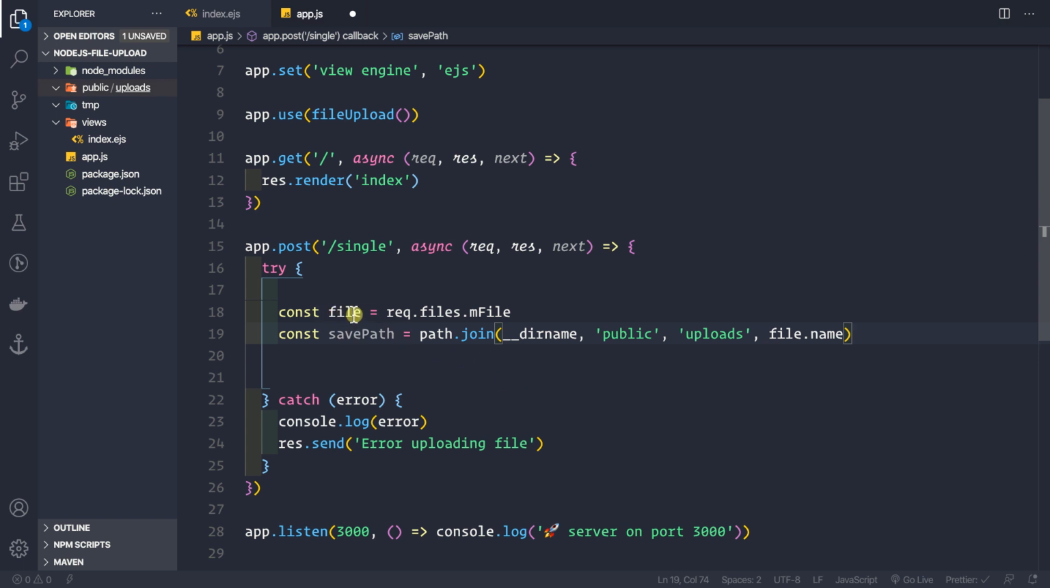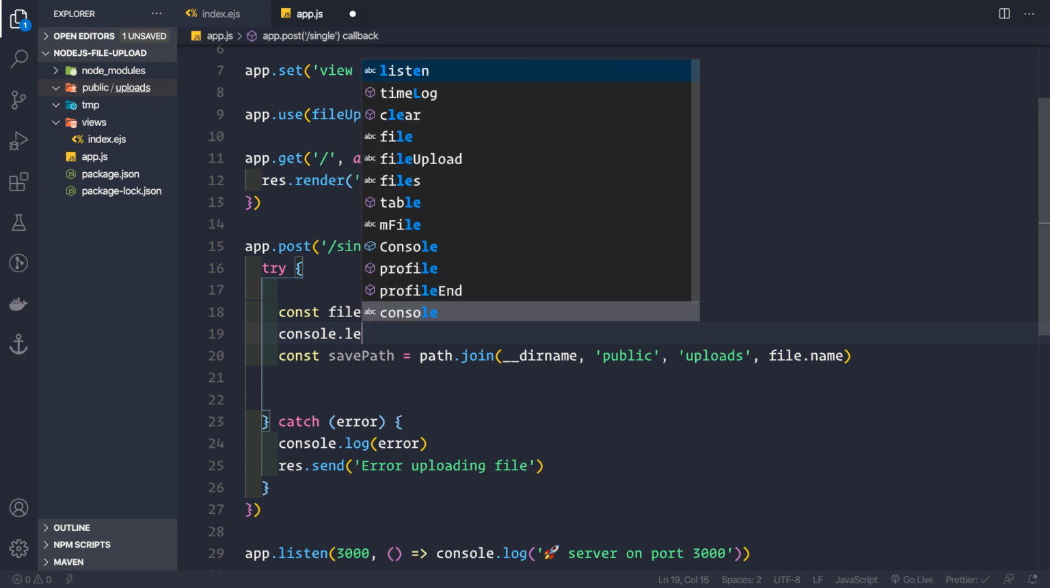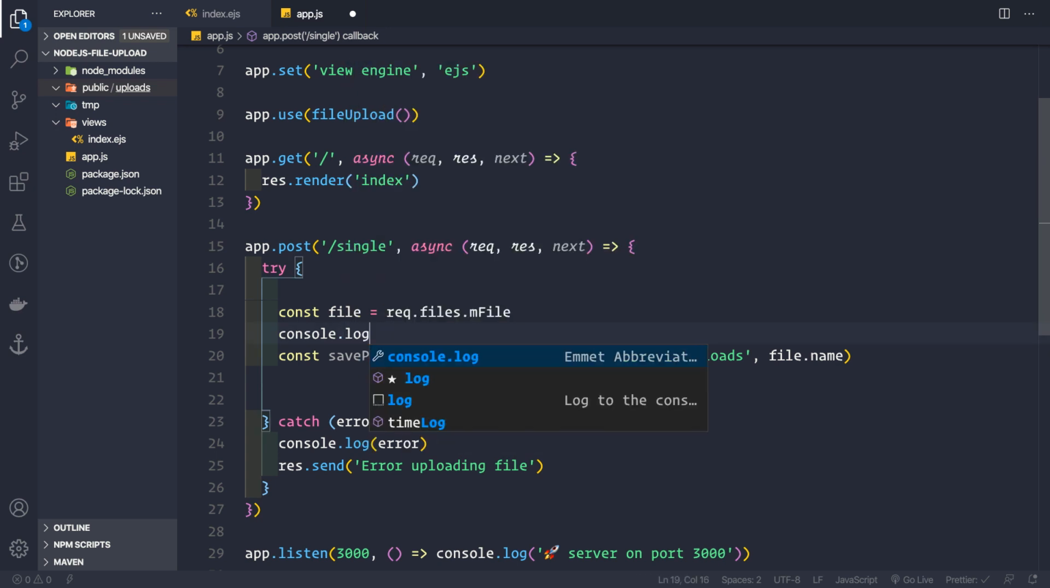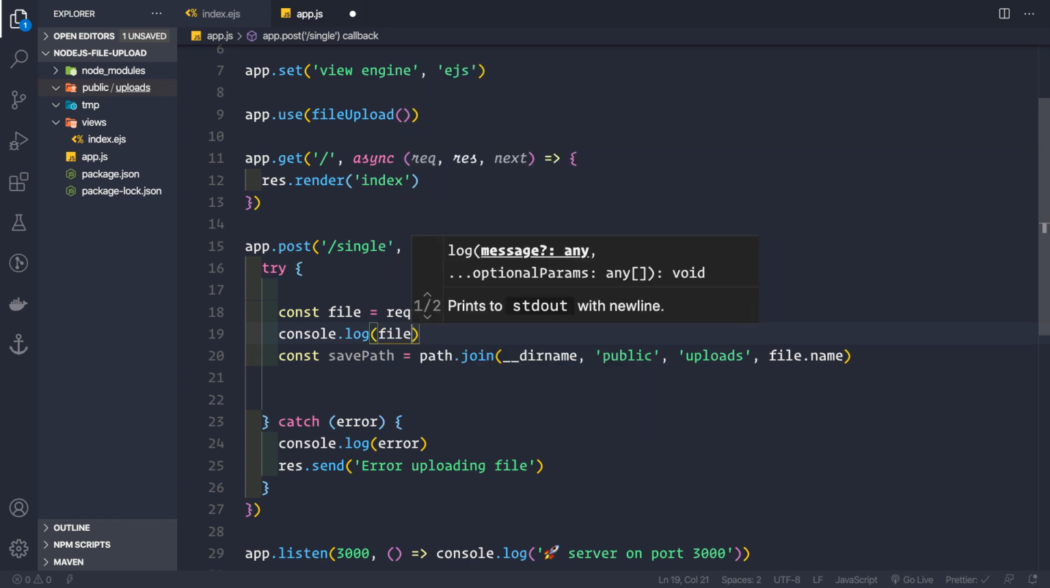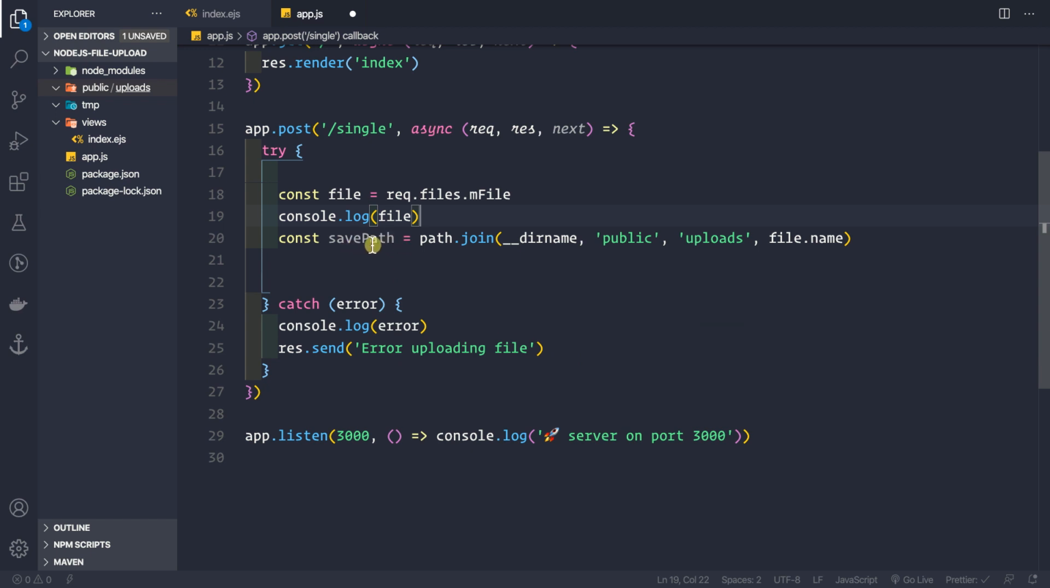And let me also log this file object here after getting the file. So console.log, not console.time but console.log, file, just to see what's all inside this file object here. So now we have this path here.